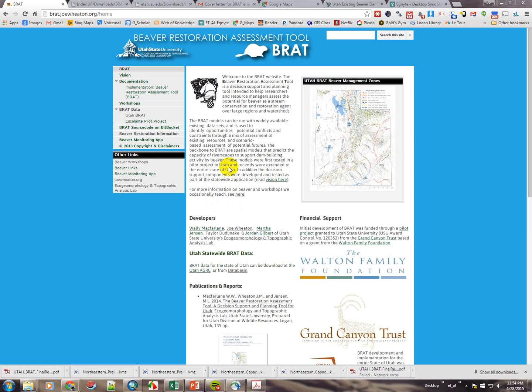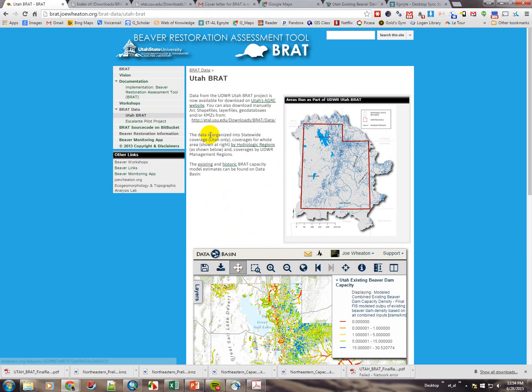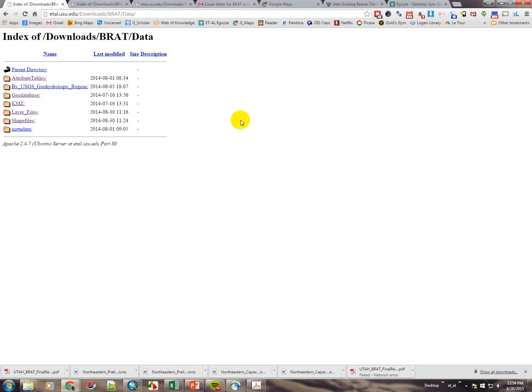So I'm going to show you how to view and download the outputs of the Beaver Restoration Assessment tool in some GIS program. I'll use ArcGIS as an example. If you go to the website and go to data, we'll use Utah data here. We've already shown how you can go in, and we've got this repository, and I would suggest downloading layer files and shape files to do this.